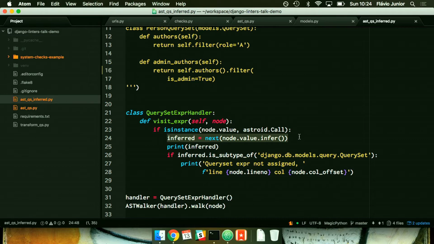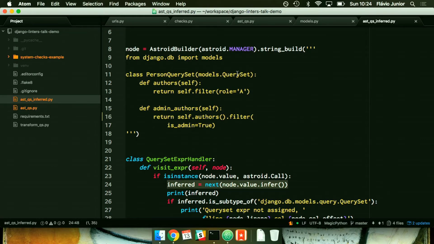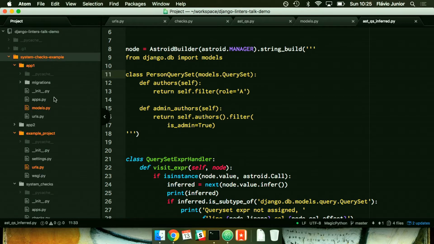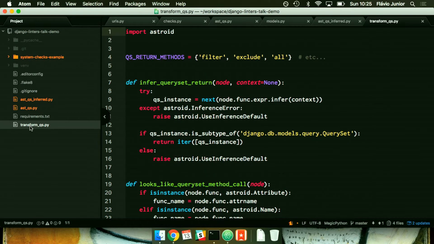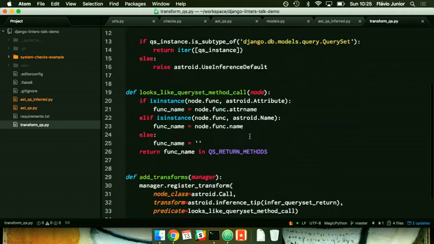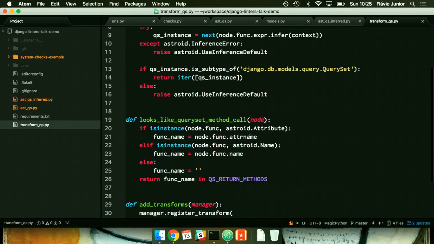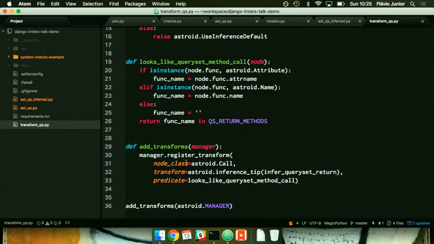But since the query set code from Django is quite complex, we have to teach astroid how to infer from it. So that's the bad part, but it works fine. We just need to transform the query set on astroid to teach it how to infer from it. So for example, we need to visit all calls from astroid. Okay, we need to see if it looks like a query set method call.